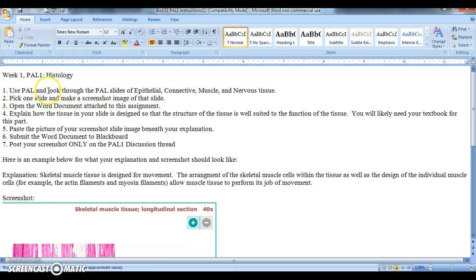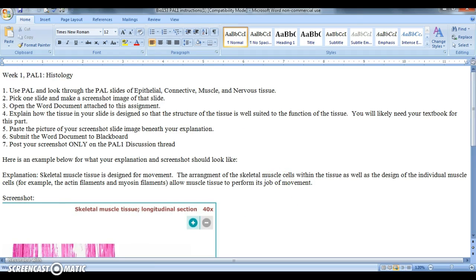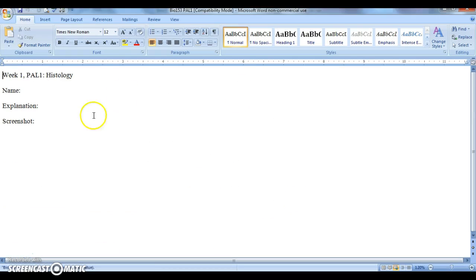So this has the instructions. Use PAL. Look through PAL slides of epithelial, connective, muscle, and nervous tissue. Pick one slide. Then you open the other Word document. Explain how the tissue is designed so that the structure of the tissue is well suited to the function. You would need your textbook for that. You're going to paste the picture of your screenshot into that document. You're also going to put it into the discussion thread on Blackboard. So here's an example. Here's the one where you just fill in your name, explanation, and screenshot.